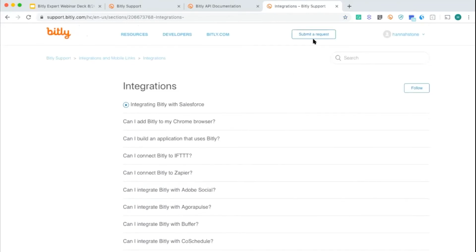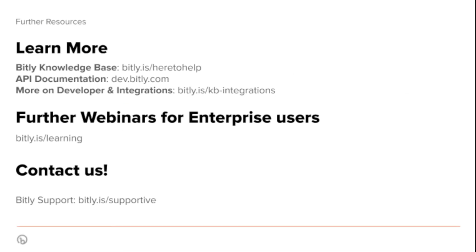So that's bit.ly/KB. And hopping back to our resources page here, you can also see a link to our API documentation, which has a complete walkthrough of how to implement our API and anything that you need to know to get it up and running.